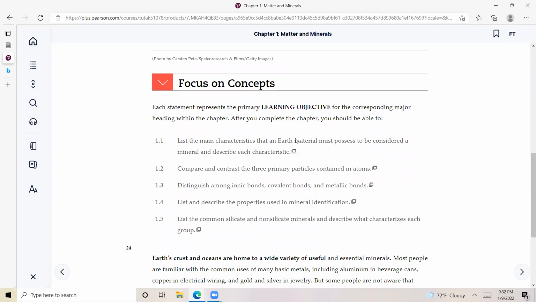We are going to focus on 5 sections here. The outline of the chapter will be: first, we are going to list the main characteristics that an earth material must possess to be considered a mineral, and we'll describe each of these characteristics. We are going to go through all of the characteristics, and I have a homework afterwards.